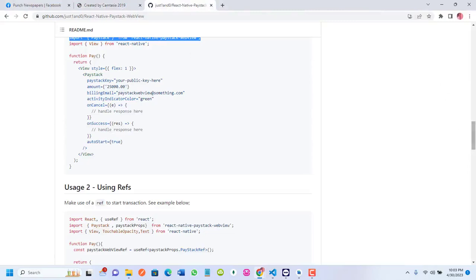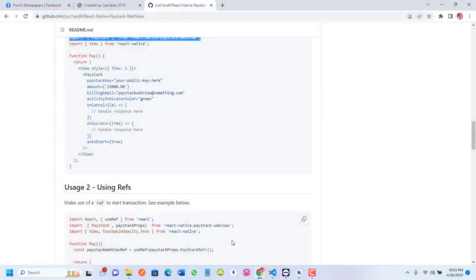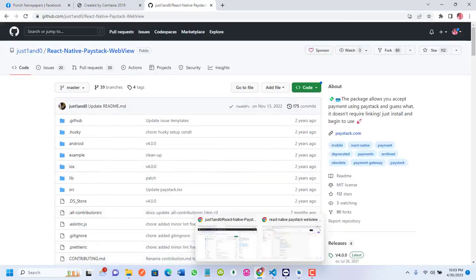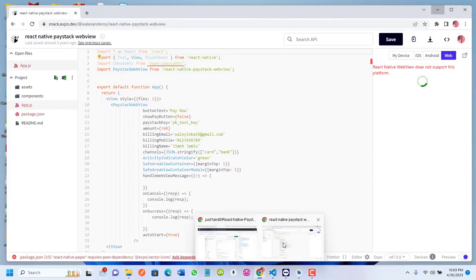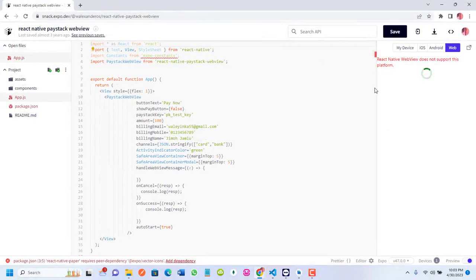So let me go back to the window I opened earlier. I think I have to install another package. Let me see if I need to install another package. This is from Expo. I don't think so.